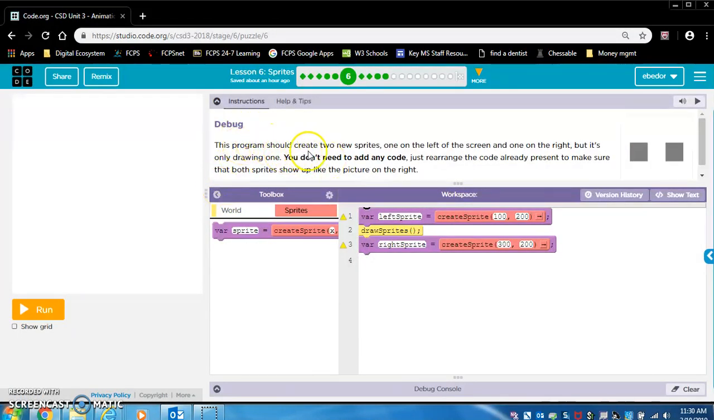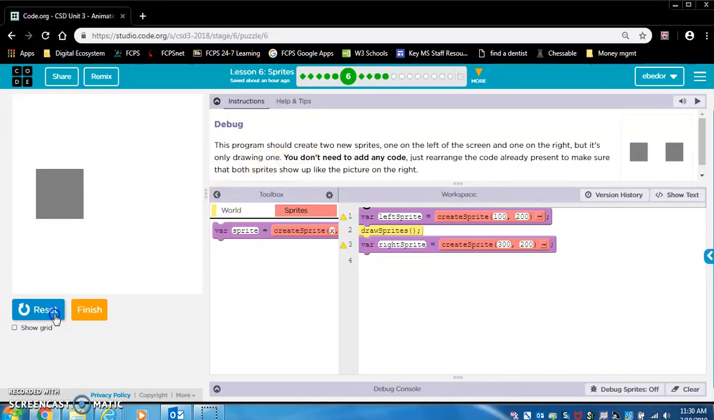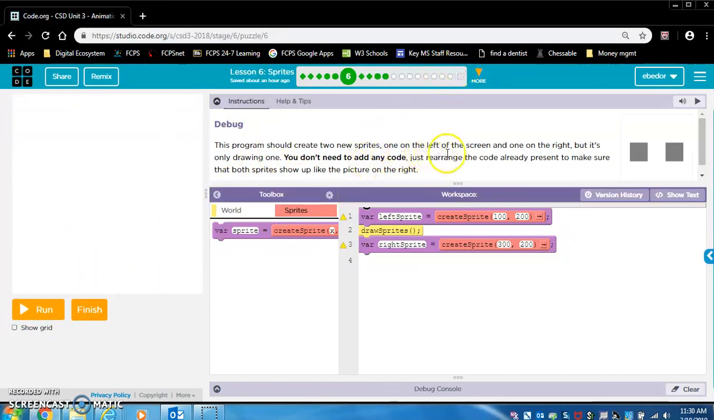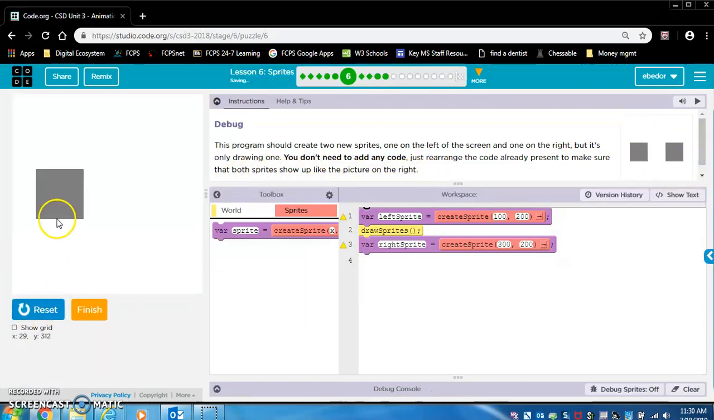Debug. This program should create two new sprites. Okay, it only creates one though. One on the left of the screen and one on the right. But it's only drawing one. You don't need to add any code. Just rearrange the code already present to make sure that both sprites show up, like the picture on the right. So it should look like this, but obviously it doesn't.